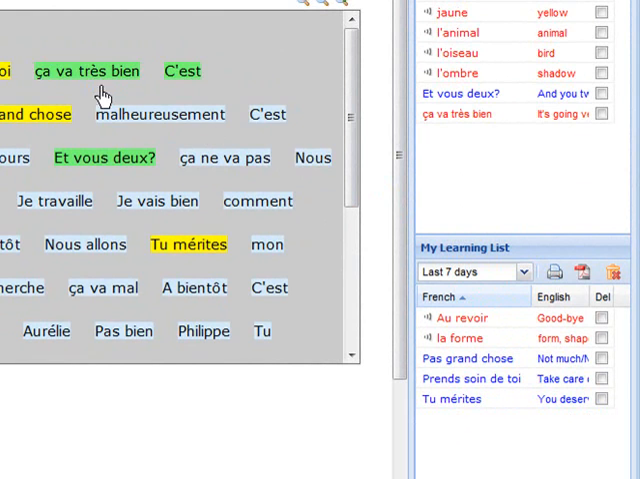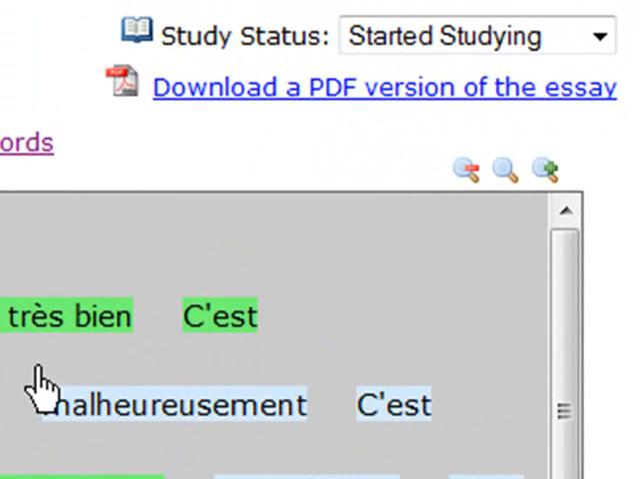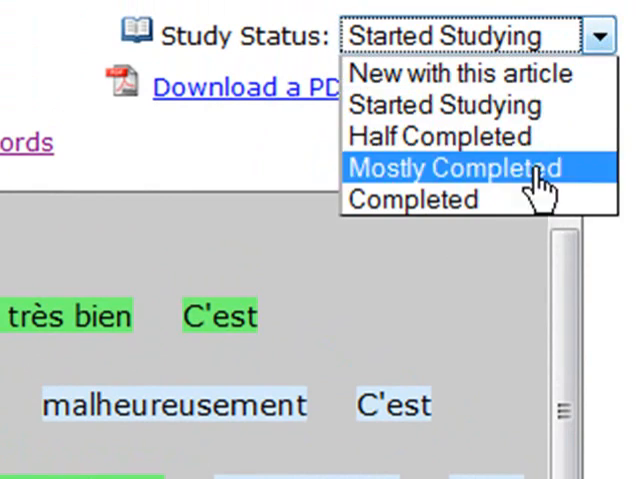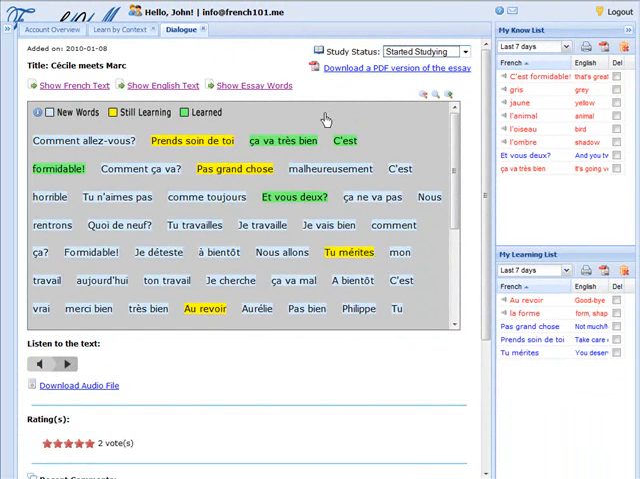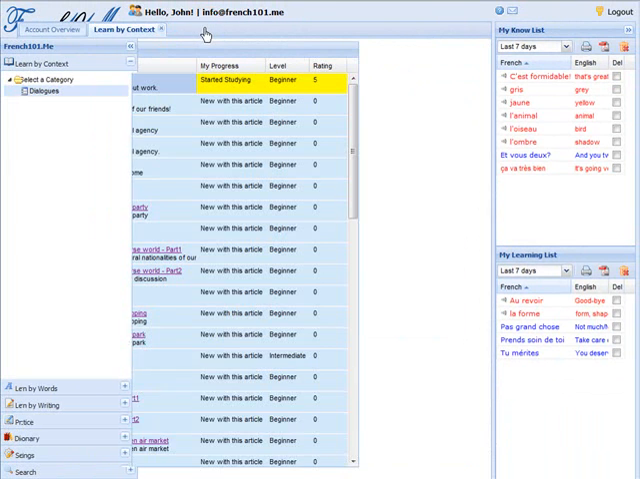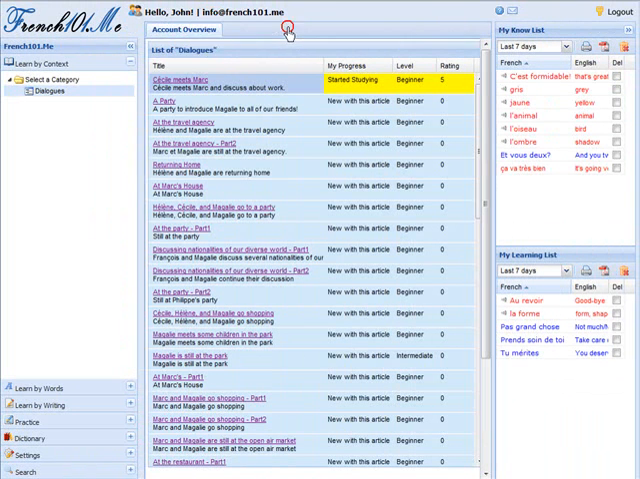Here we go. Once moved, the color changed to green to indicate that we know this word. Now, once we've added some words, we can update our study status to reflect that, depending on how far we've progressed in our study. Now let's close this dialog tab and move into another section of the site.